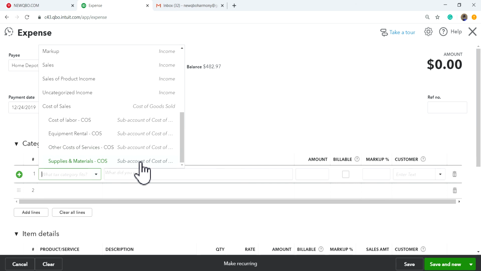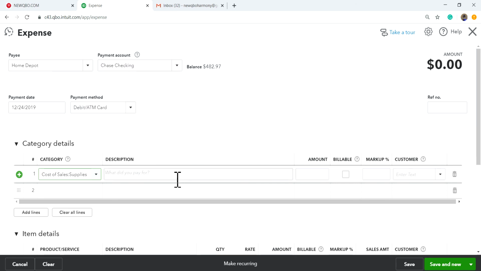And I want to use the same category, it is supplies and materials from Home Depot. You can write any way you want for the description. Okay, so the Home Depot, let's say I spent $259.88. I want to make this billable too. And the customer, let's say it's the same one, like this.